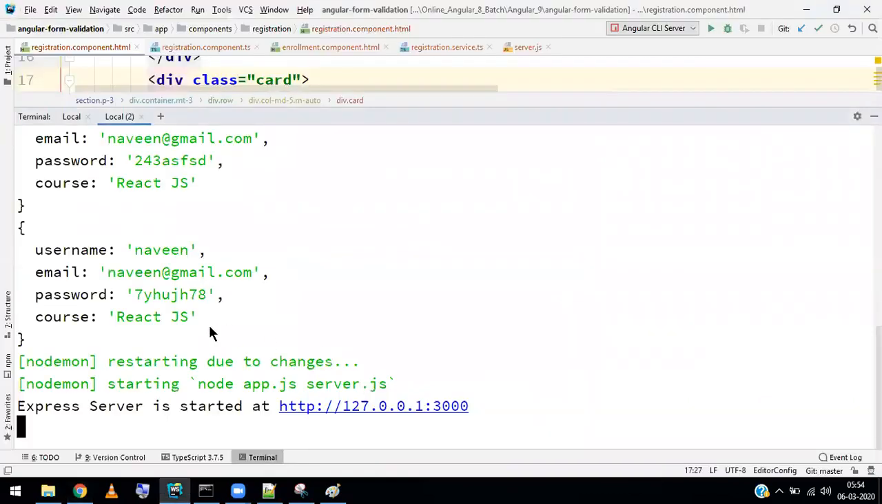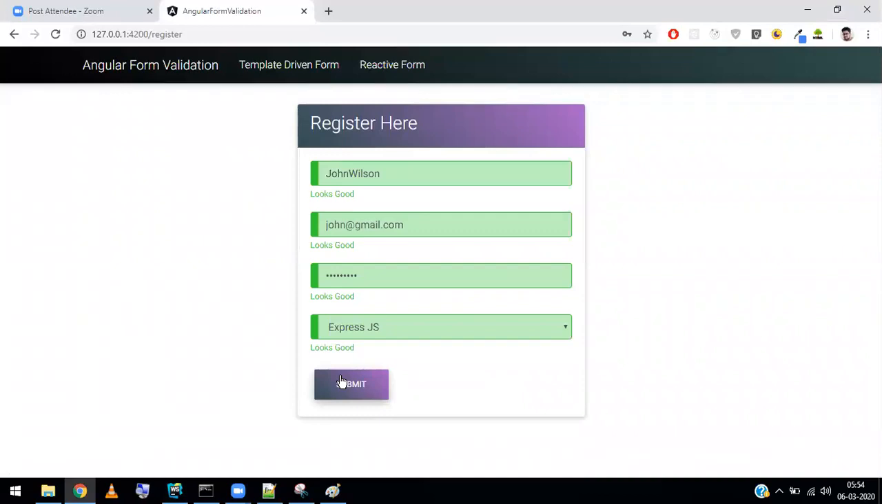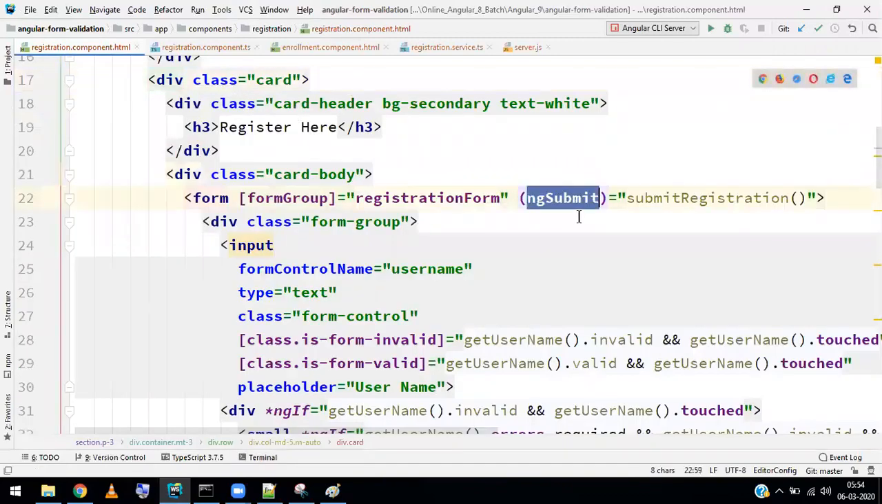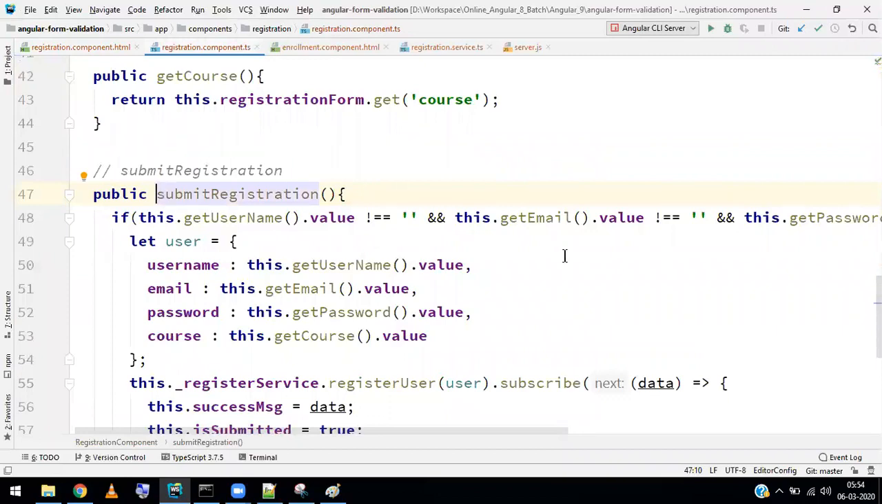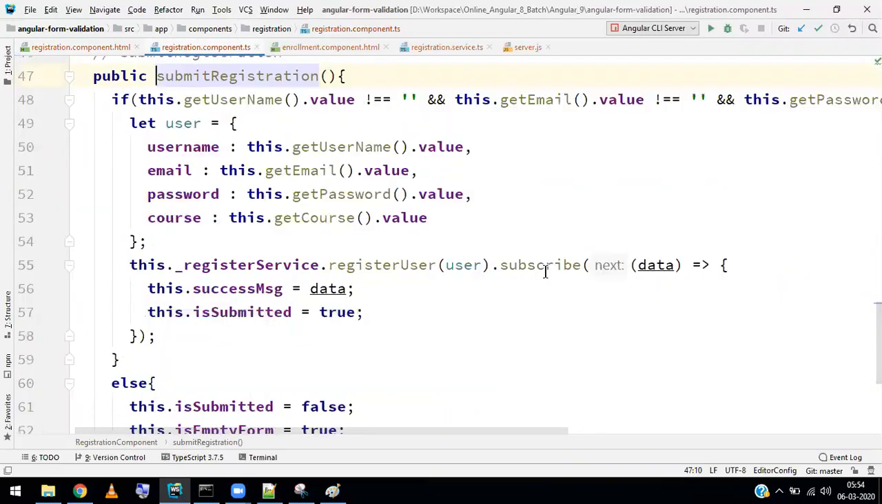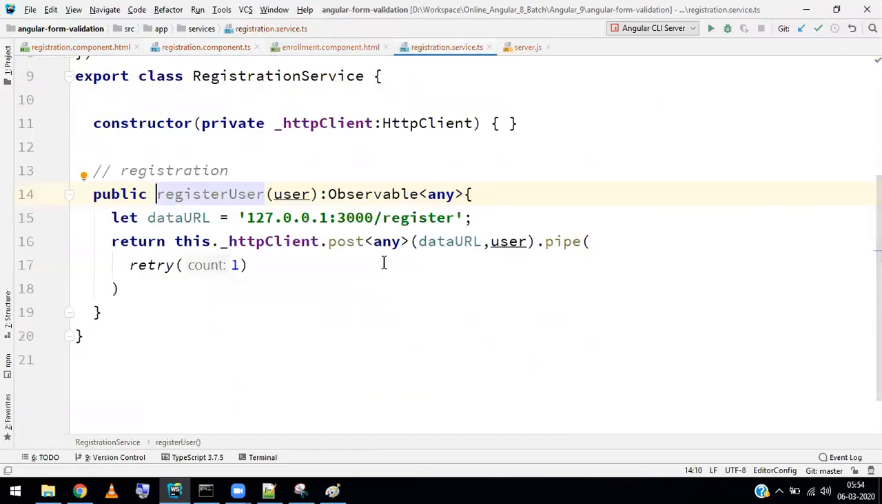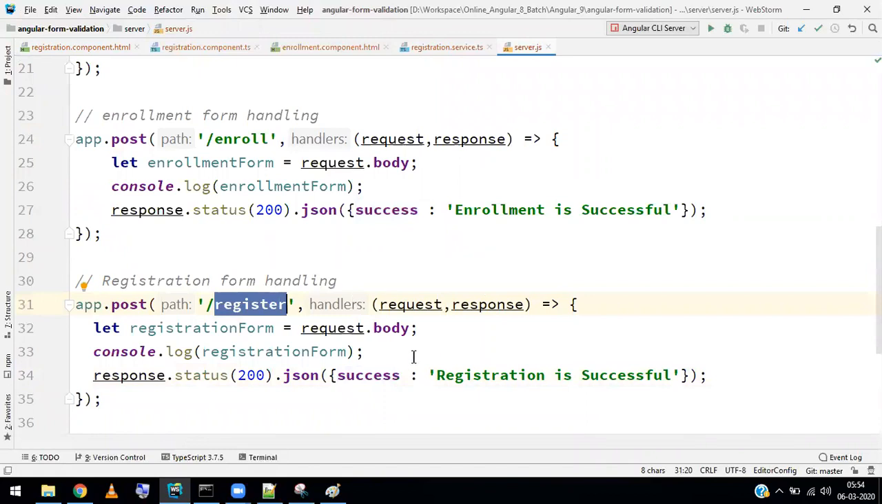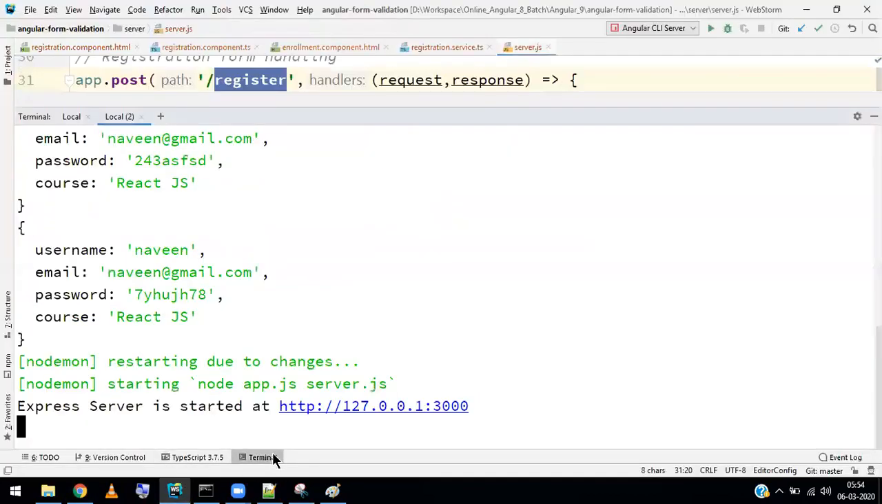I didn't get anything. It's not submitted also. Why not submitted? One second, something went wrong. Yeah, ngSubmit the registration. We came here, everything is not empty. Fine. So let user equal to username.value and all fine, and this user I have submitted here, dot subscribe. Correct, no? Data also fine, true also fine. Let me go there, slash register, HTTP client dot post. Everything looks good. Server also post. It's done, it's correct. But why is it not coming?